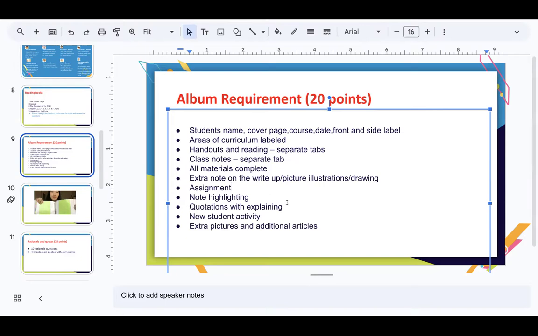Your quotations with explanation: you can find quotes of Montessori about sensorial. What does she say about sensorial? You can copy that sentence and write the explanation. For the student activity, we have two assignments. You should design a sensorial activity and write down the write-up. Please make 9 copies. We have 9 students, so please make 9 copies. When we meet in person, we can share with each other, and you will have 9 activities in your album.